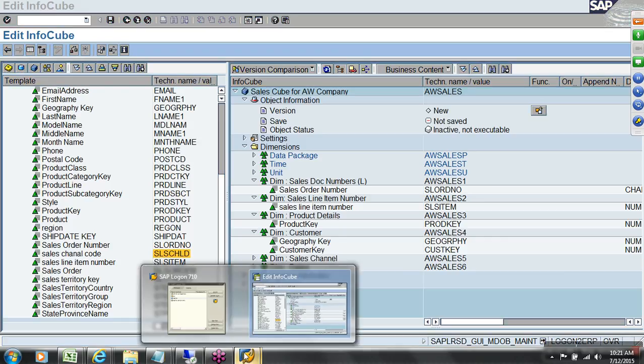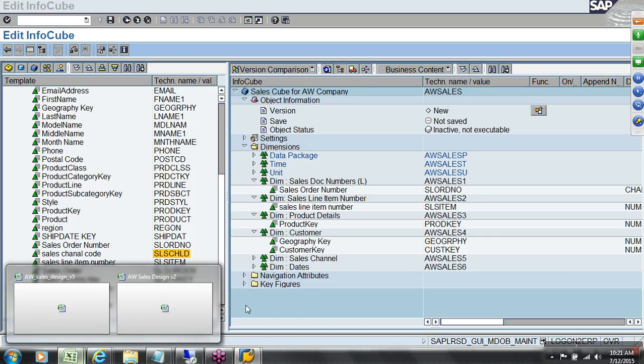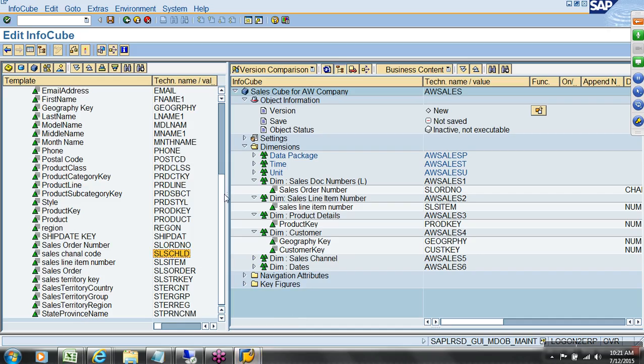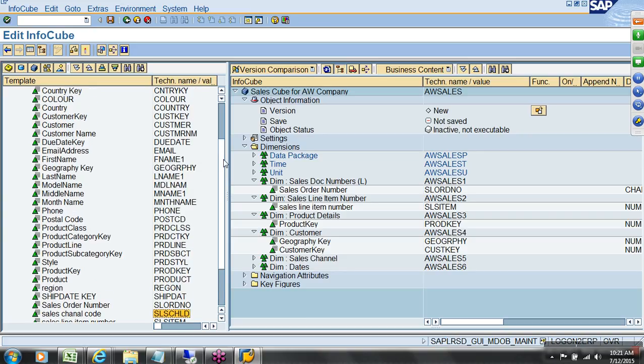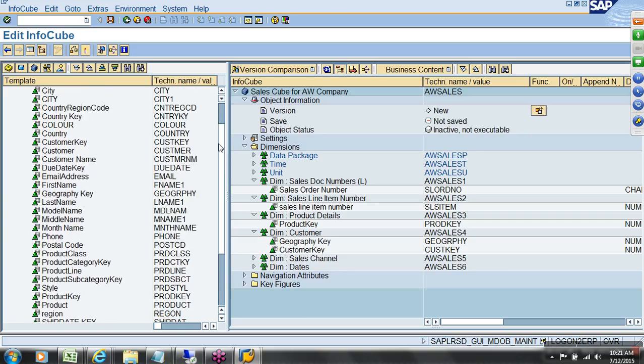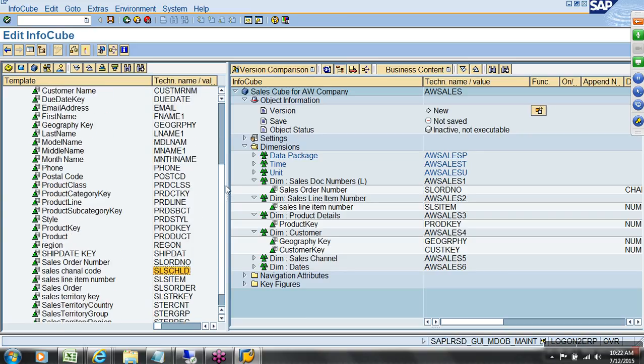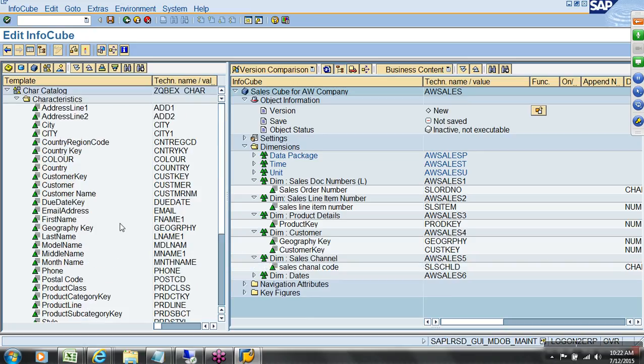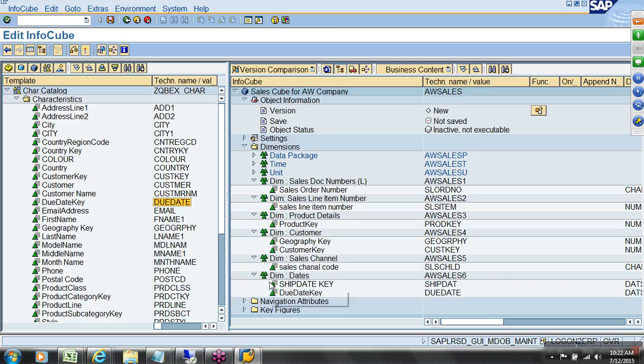Next, what? Dates. For these dates, I'm not using the time characteristic, because why? I can use cal day only once. So I need due date and ship date. And see, due date. There is ship date here. And the due dates. So all my characteristics assignments are done.